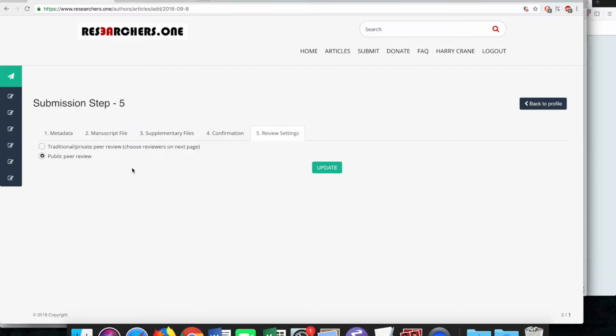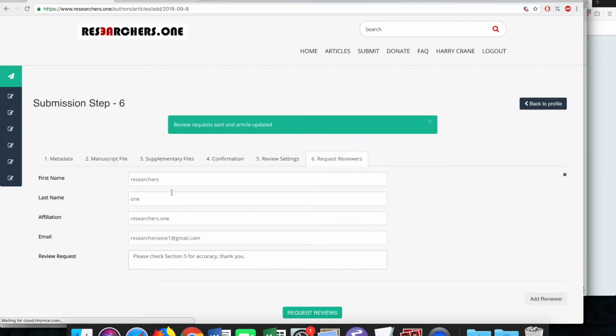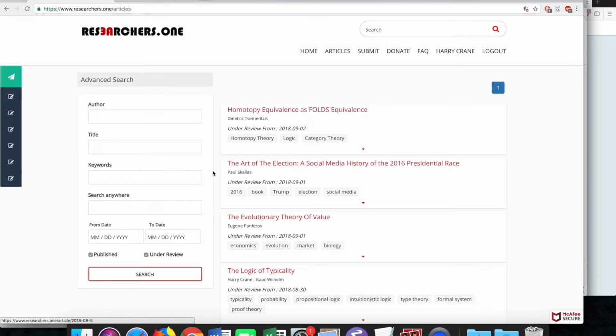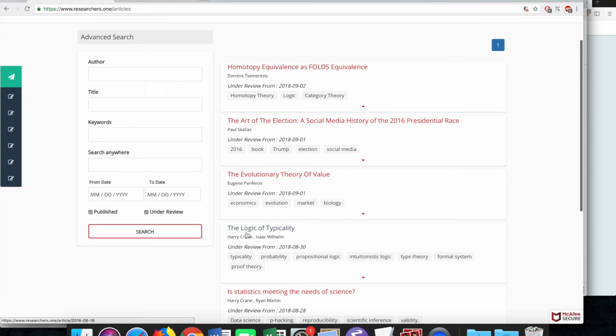The other option is to do the more traditional private peer review. This would be if you don't want the article to be accessed publicly. First of all, you can take it private at any time by simply changing the peer review status from public to traditional. At that point, you'll see that the article is no longer accessible on the page.